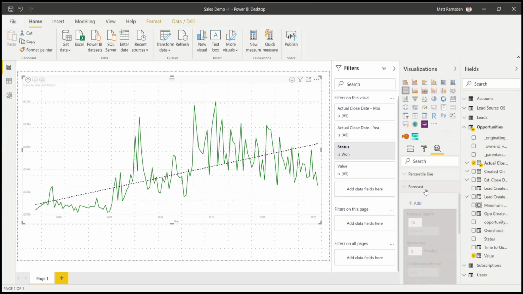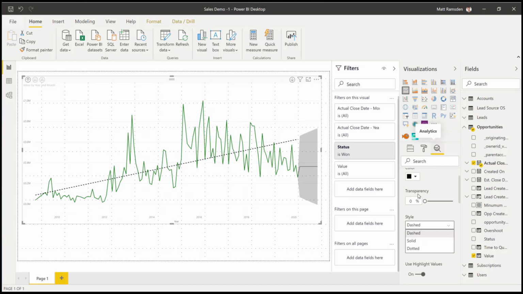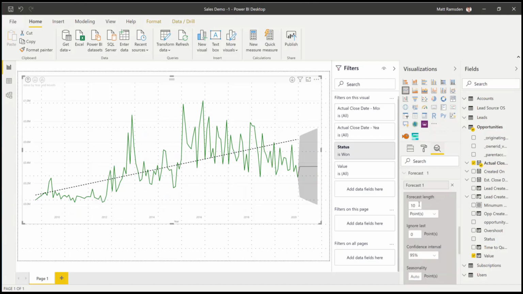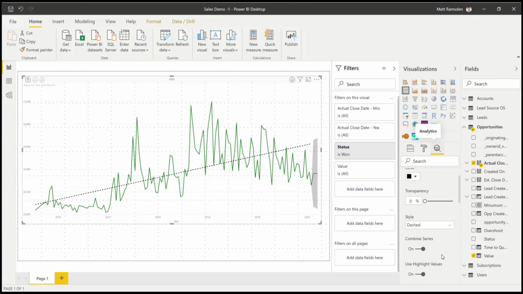So if I go down to the forecast on the right hand side here, add a new one, and then say I want to forecast for the next 3 months. We can go in 3 months and apply. It will then look at the previous data and then extrapolate out the next 3 months worth.